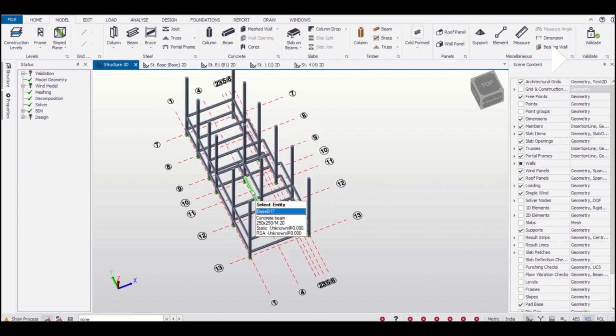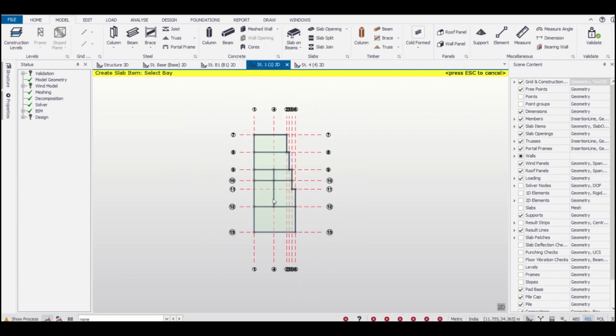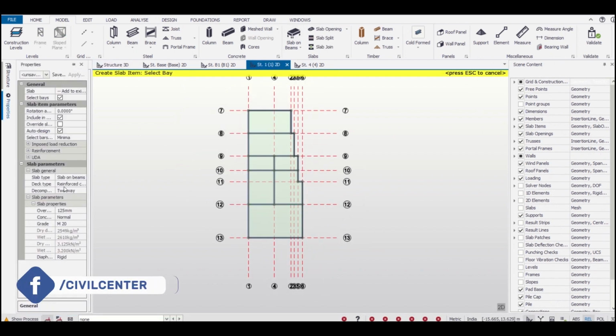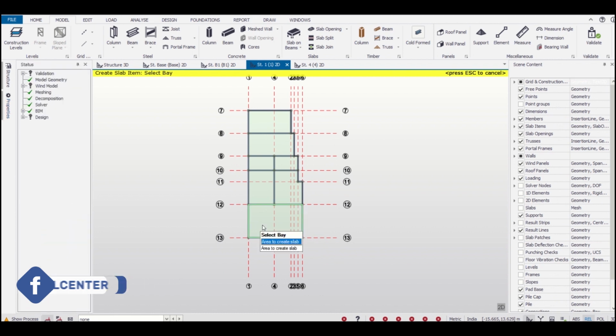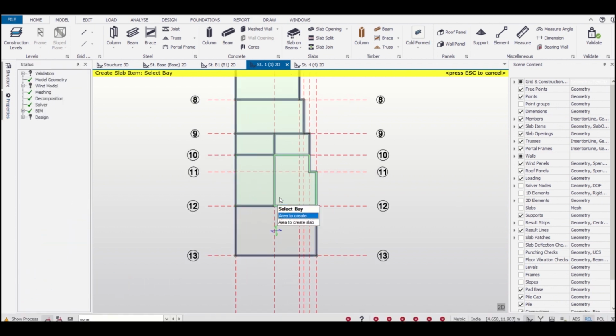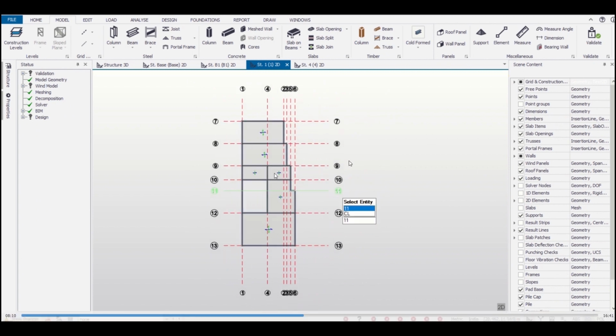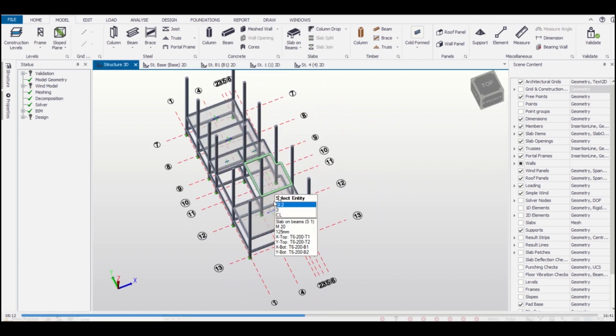So let's get started. First of all, in our model, we'll go to our structure 1 and go to slab on beams, and then we'll insert slab. All the slabs are two-way slabs, so we can simply insert these two-way slabs. We need to remember that we are using grade of concrete as M20. This portion is the staircase portion, so we've left it out.